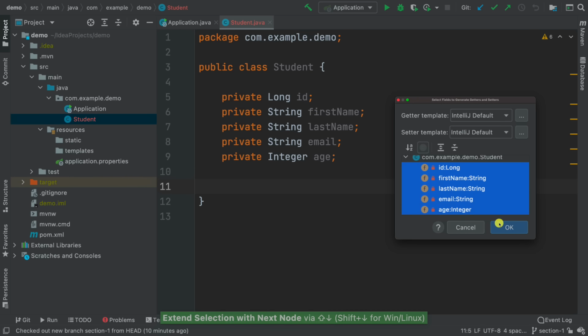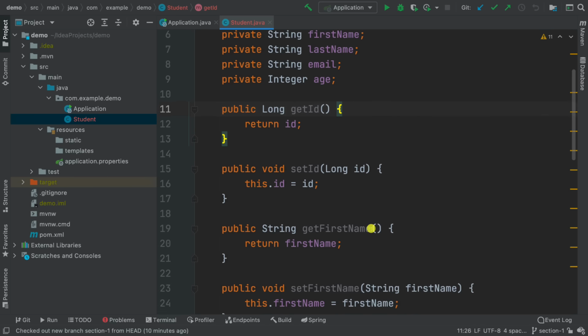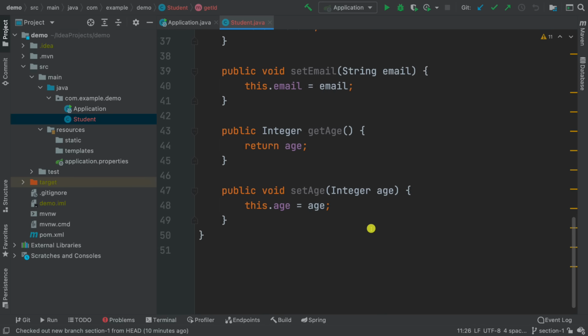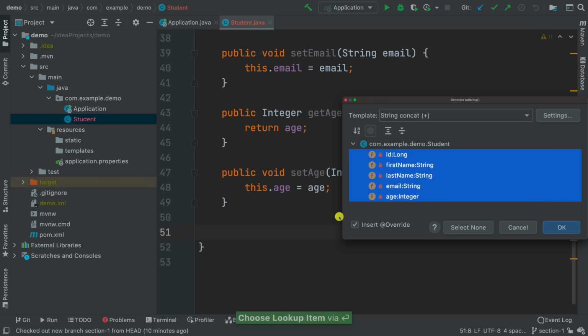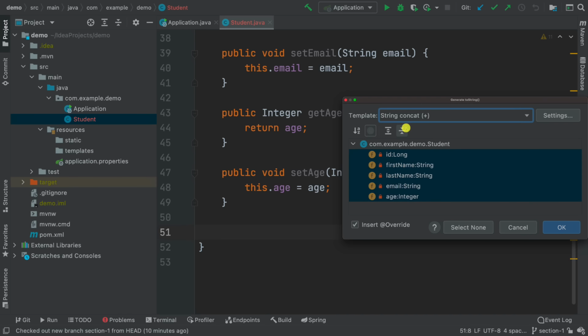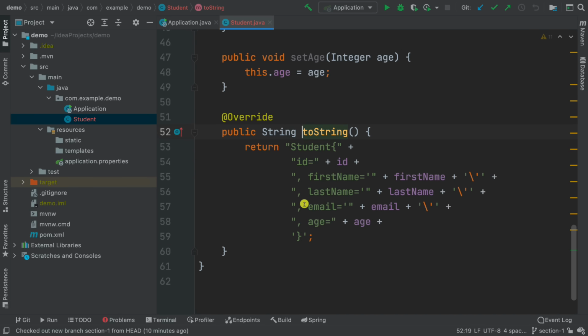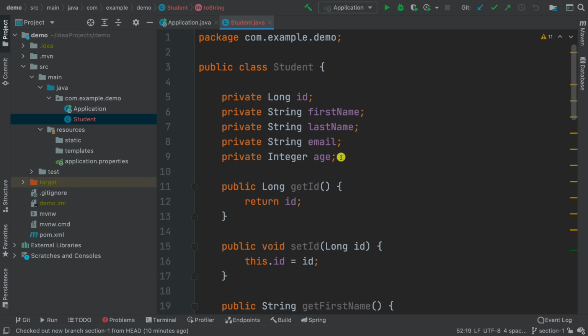So select all of that and then OK. And finally, or actually not finally. So first let's have the toString, and select all of those as well, and make sure you use the plus. So you have actually different implementations, but let's just use the one that IntelliJ gives us by default. Okay. And right here, what we are missing now is the actual constructor.